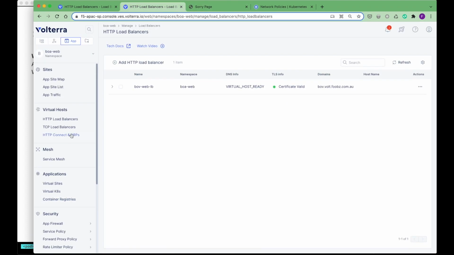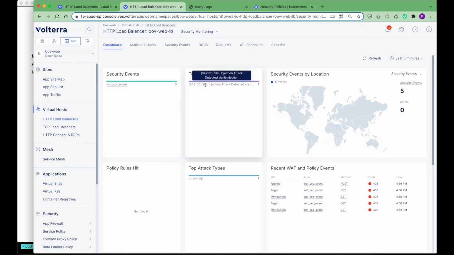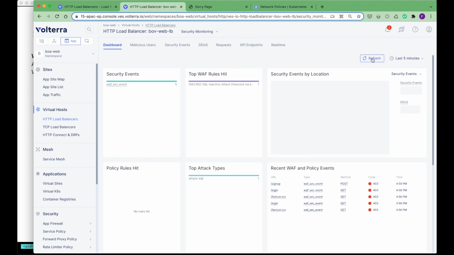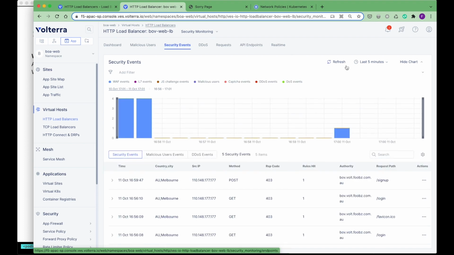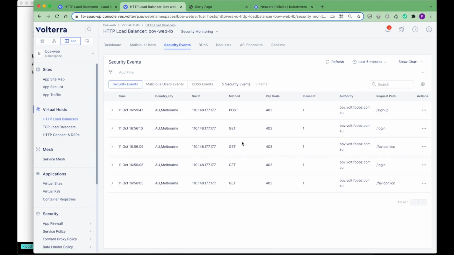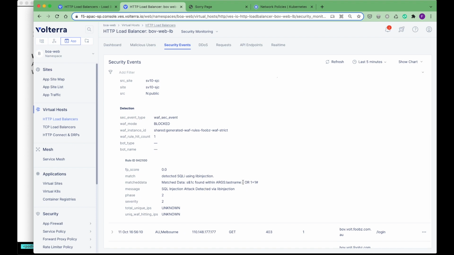If I go to the HTTP load balancer security monitoring, you can see that a few events got created, a SQL injection. If I refresh it, you can see SQLI malicious user. Let's look into the security event. If I hide this, you can see that I'm trying to sign up. Probably you can see that I'm doing the SQL injection.